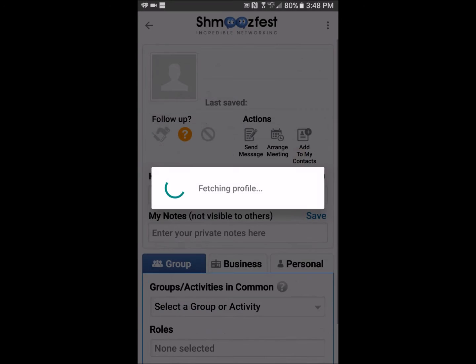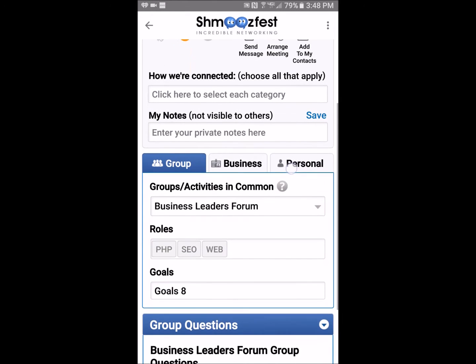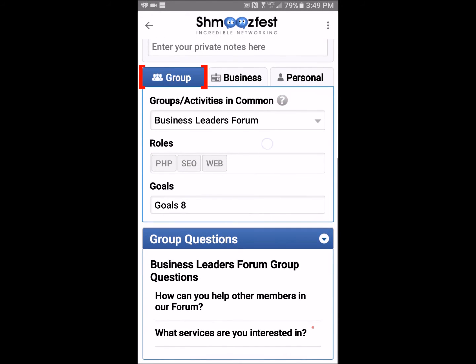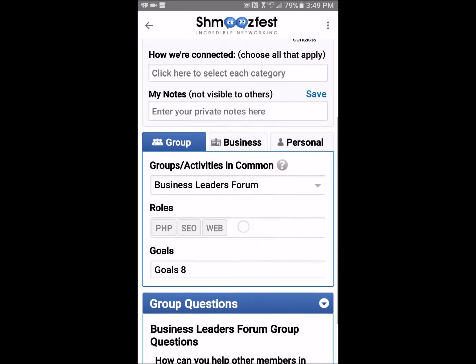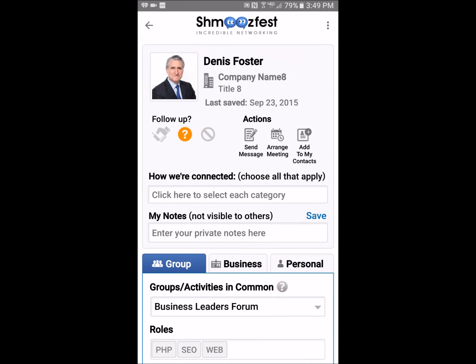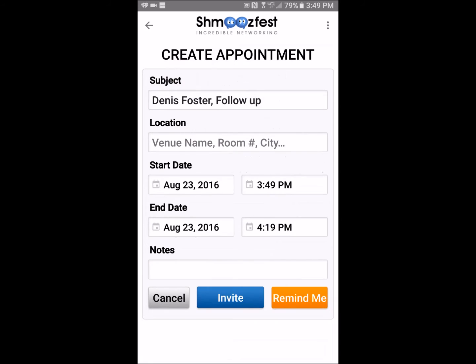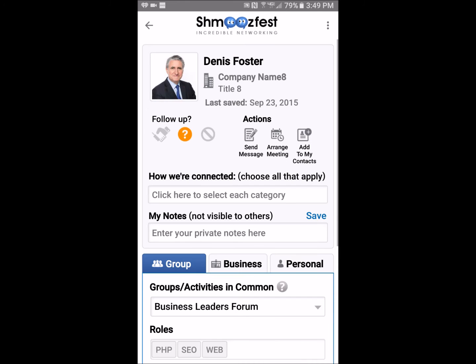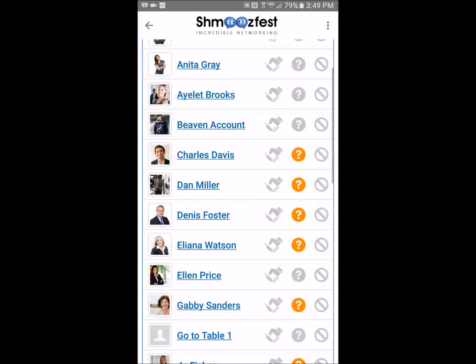So let's say, for example, I go to Dennis Foster and I can look at his group information. I can find out what he's all about and say, gee, this is somebody I'd like to meet with. If I want to arrange a meeting with him and invite him here, this will send a push notification directly to him on his device, and it'll pop up on his hardware and he'll get that message or meeting request right away, and then he can follow up with me. So it makes your one-on-one events much more efficient.